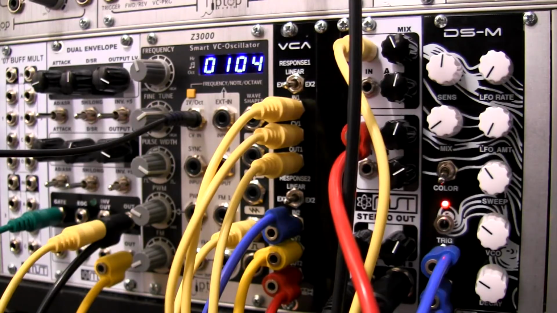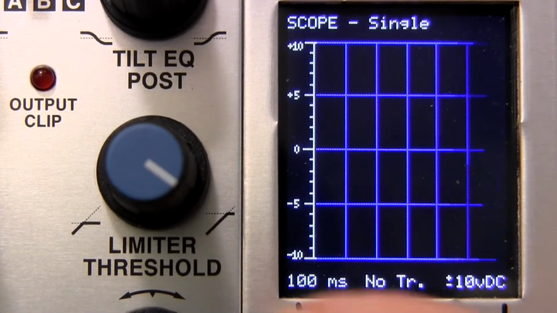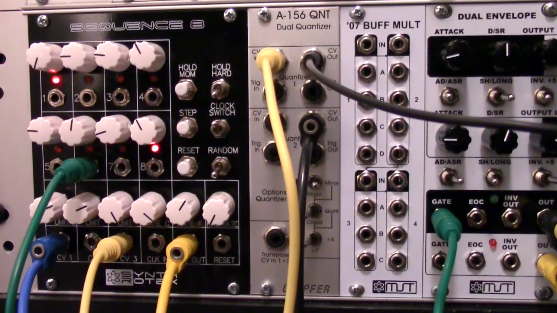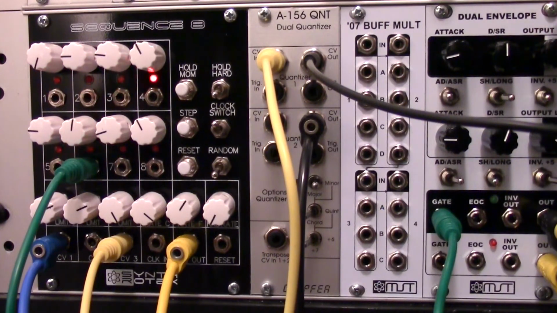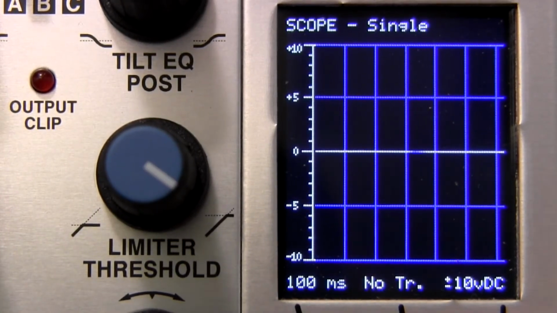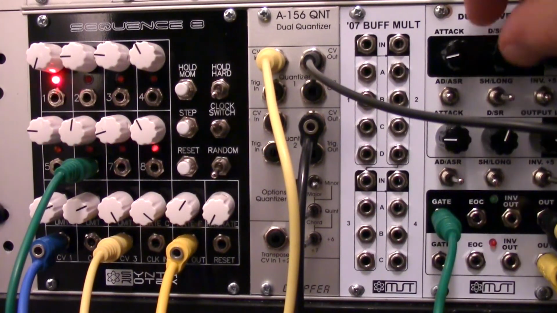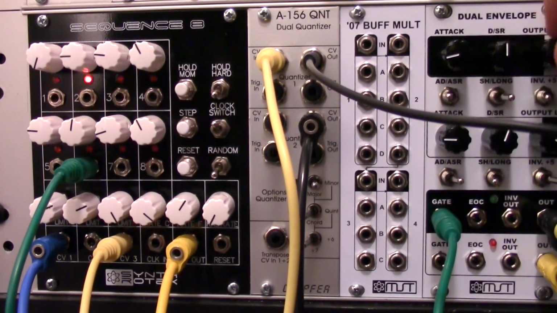And I don't think we need to see the inverted one anymore, so let me unpatch that. Switch back to my other mode. Back to single. There we go. And let's see. I'll just unpatch this and then patch back in, so we can kind of get that normal envelope again. There we go. Type K. Output.